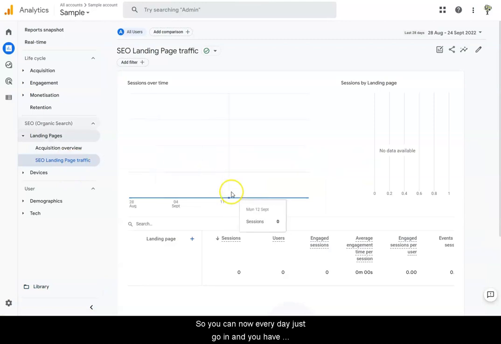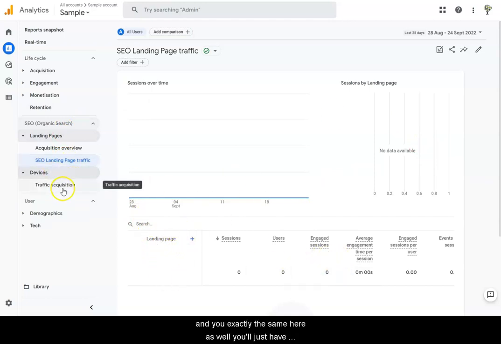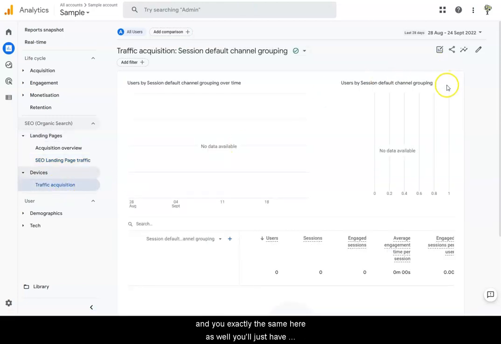and then you should have in here your brand new SEO landing page traffic report. So you can now every day just go in and you'll have organic traffic, be able to see easily there by landing page, and you can do exactly the same here as well. You just have to edit it, save it, go in and swap it around.